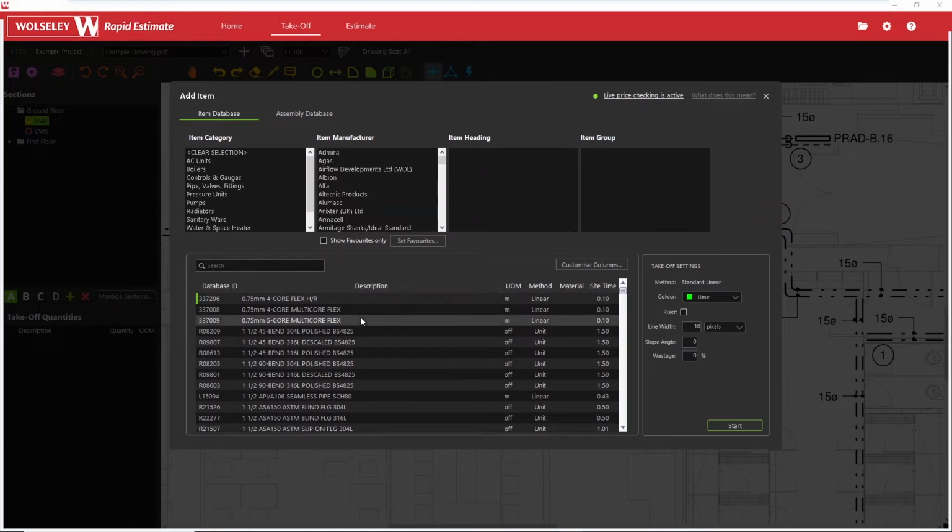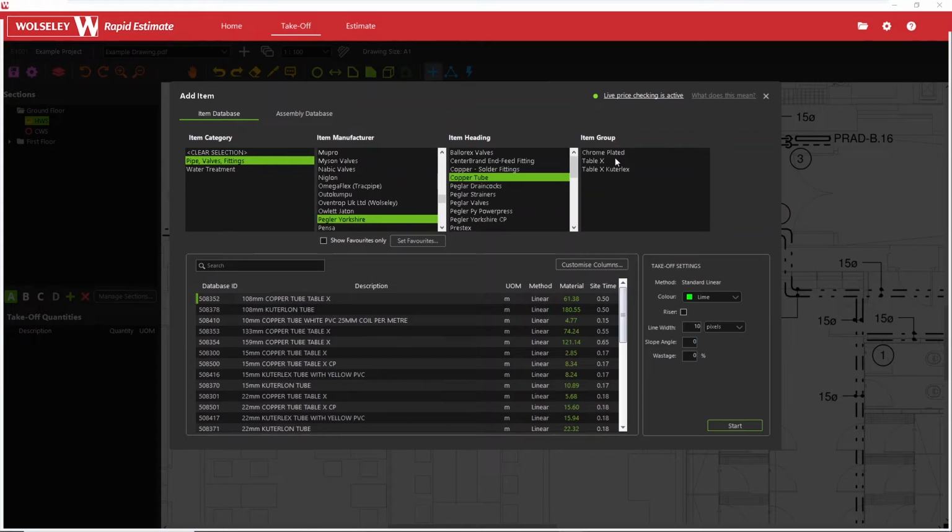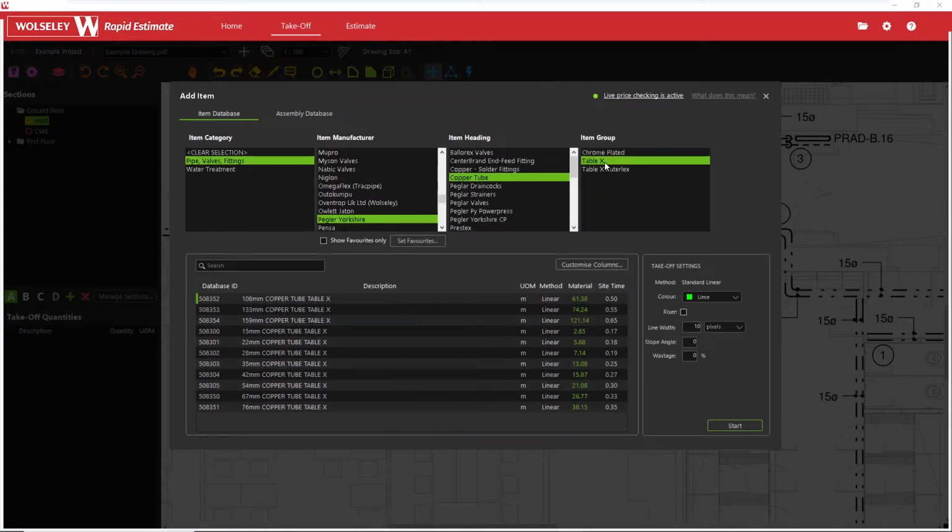Obviously, considering we're looking at the entire database here, you can't necessarily expect it to show that information straight away, but if I show you, for example, as we start moving through the database, so if I go to pipe fittings and valves, let's say I wanted to look at copper tube. So I'm going to come down and look for Pegler, then go for copper tube, and there we are, copper tube table X. Now this is giving me the green icons, which are giving us the live prices, so we know these are the most up-to-date they can be for yourselves.